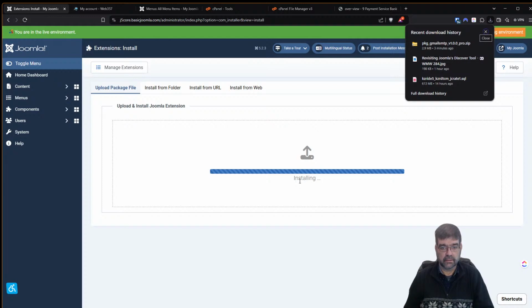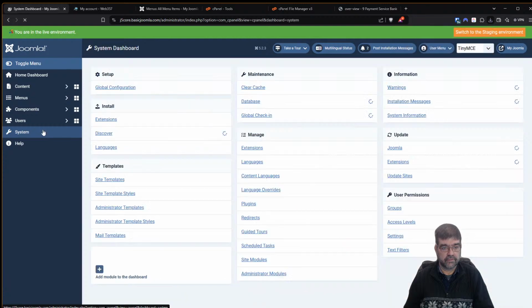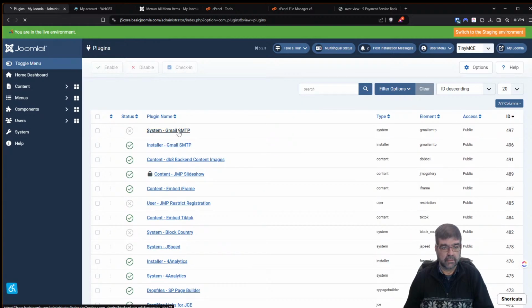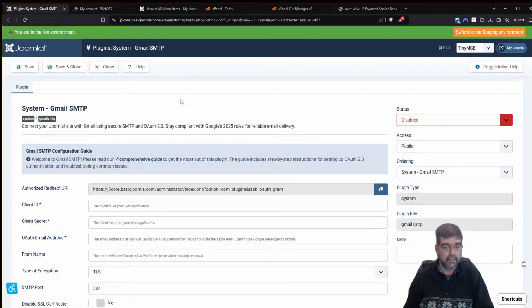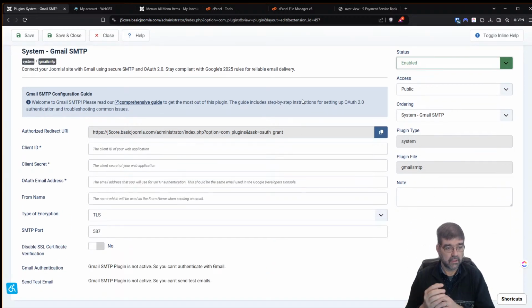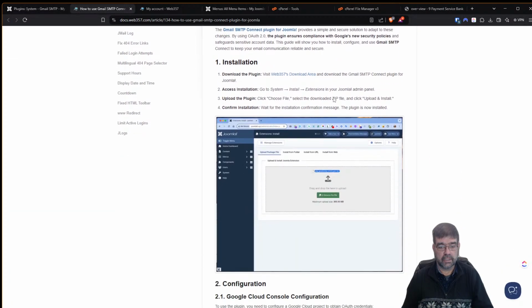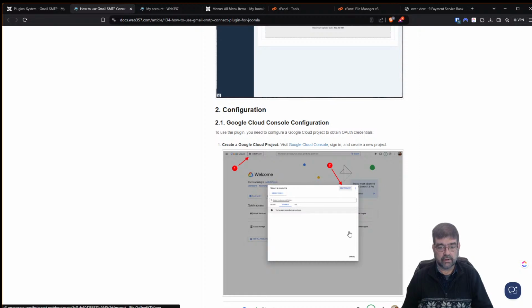Okay. System. That's a plugin, correct? Yeah. Authorize redirect. Okay, so step-by-step instructions. Okay. Well, let's see, a comprehensive. Okay. Install. Yeah, we did that. Configure.